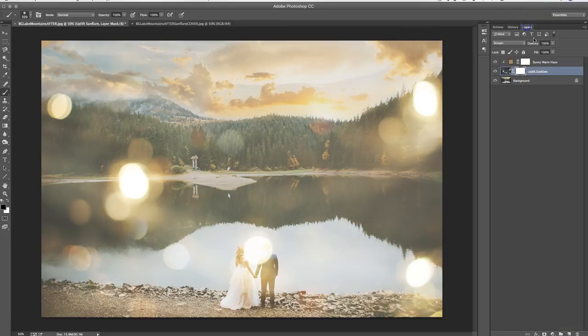If we flip over now to the layers palette, you're going to see here is your sunflare, and then we run a warm haze on top of it that just warms up all the tones. You can see there if we turn it on and off. We obviously want to keep that on for this image. And then over here is your layer mask. This is where you can paint in or out the desired effect that you have.